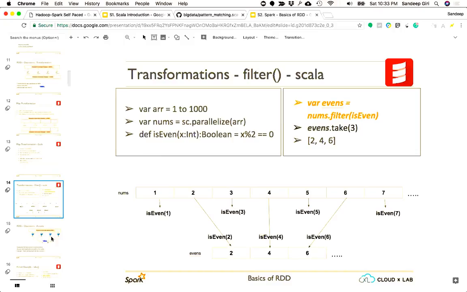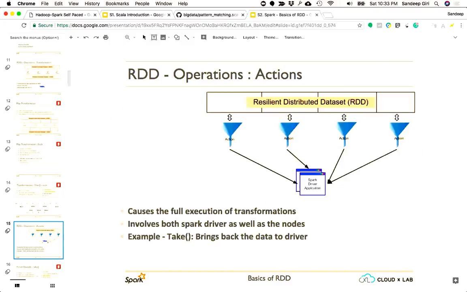All right. So these were a quick overview of transformations. Now let's take a look at the other things called actions.